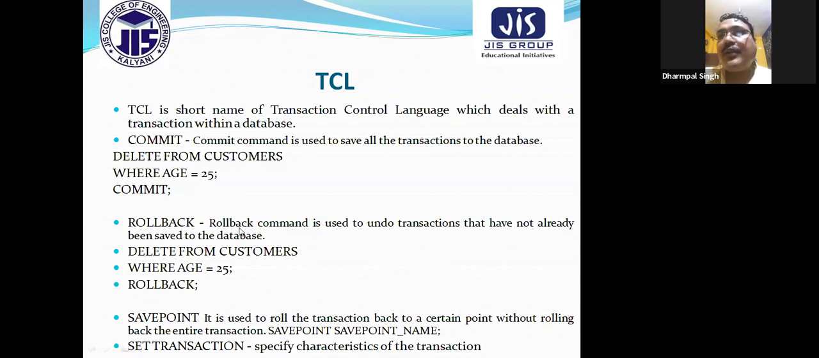Rollback. Rollback means that whatever I have done, we go back to the previous stage. The rollback command is used to undo transactions that have already been saved to the database. So here we can say rollback is the undo command.